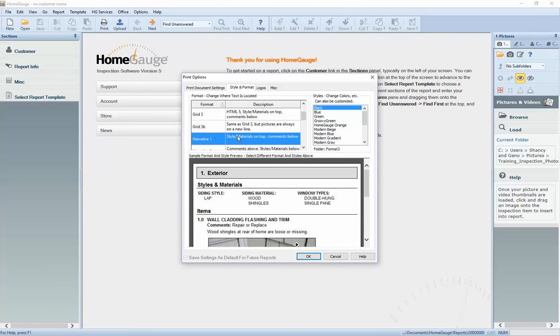Currently it's set on Narrative 1, which means that it does not include the grid. And this particular one has the styles and materials on the top. So down here you get a preview of what it would look like. This is not your report, it's just an example of what it would look like. So here are the styles and materials on the top.